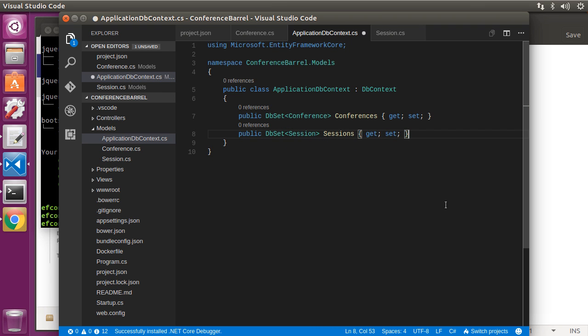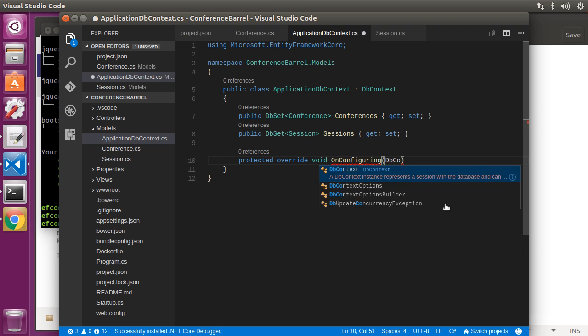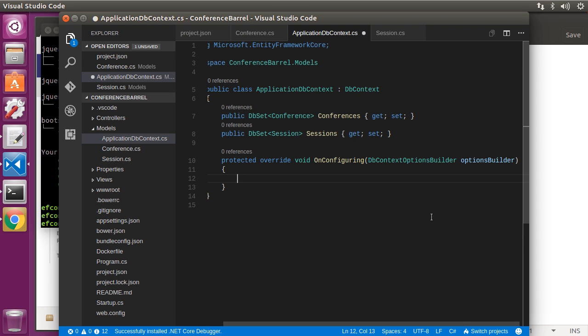Finally, the database requires one configuration setting. Configuration in Entity Framework Core is done in code, so I'm going to override the OnConfiguring method. Inside of the method, I'll tell Entity Framework Core that I will be using SQLite as the database. SQLite is a local file-based database that is great for development as it requires little setup. On Windows with Visual Studio, we might use SQL Server LocalDB, but that doesn't exist on Linux, at least not yet. So SQLite will work out well for now.